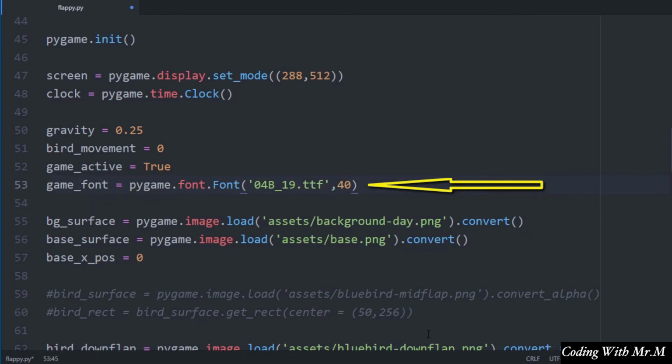The next step is to use the font we have imported on line number 53 to write some text on the screen.